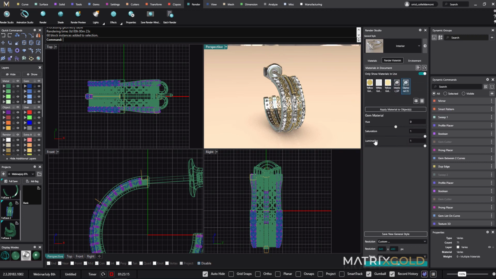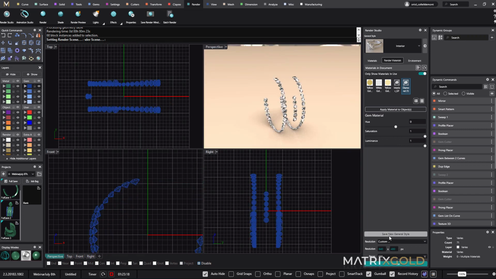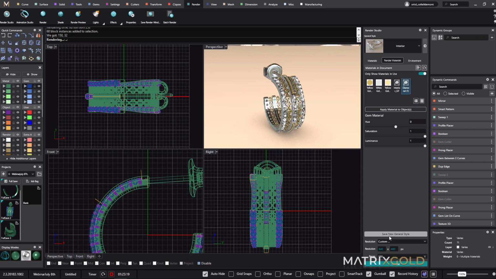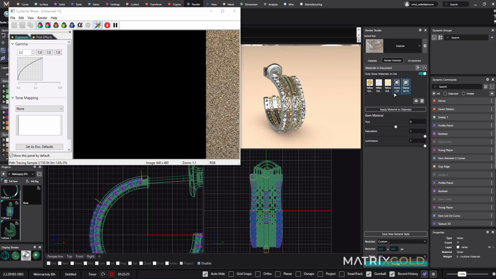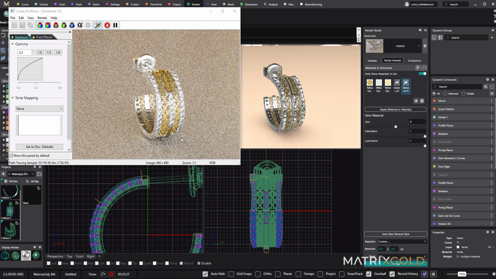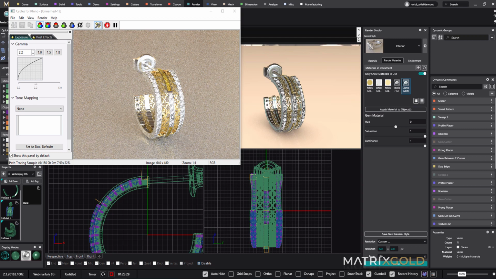Okay, now I think that now will be okay. I was using the one from the style, not the one that I applied to the stones. So now should be okay, because every time that you use one style, you get all these materials, and I was using that one, and that was the problem. You see that now the diamonds are already different. So this is what we are looking for.